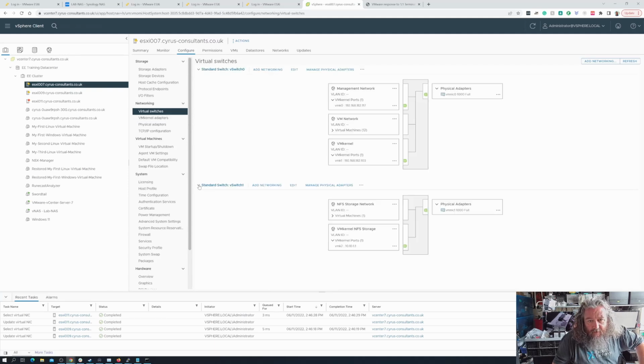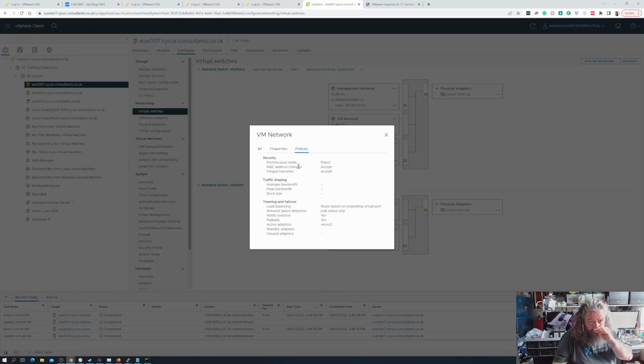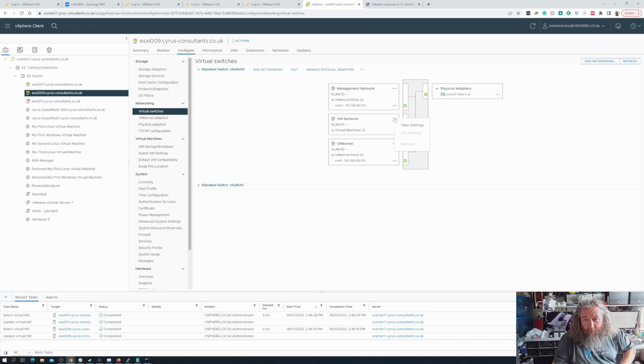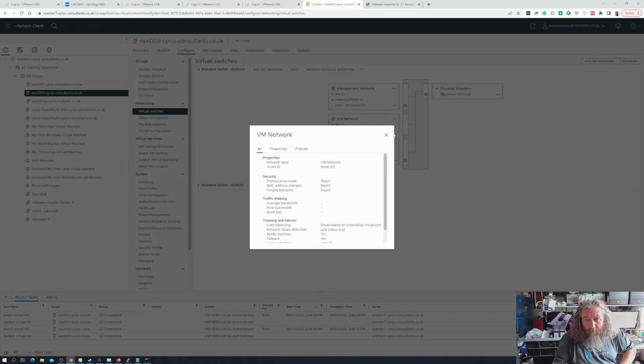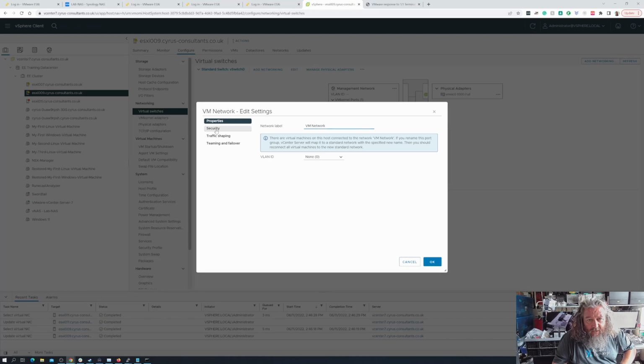So if I actually look at our VMK network here, and I have a little look at the settings and I have a little look at the policies. So our security is set for reject, accept, accept. So let's have a little look on our VM network here. And our policies are set for reject, reject, reject. So quite simply, all I need to do is just change the security policies.